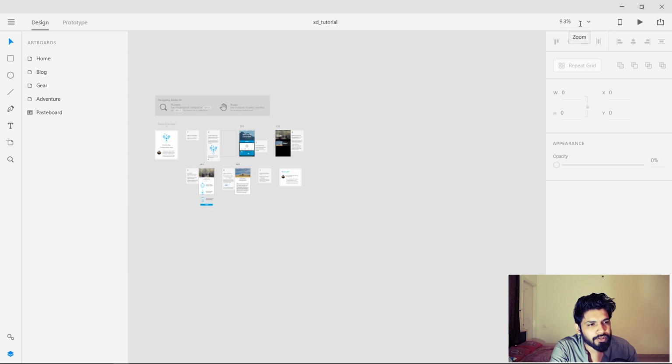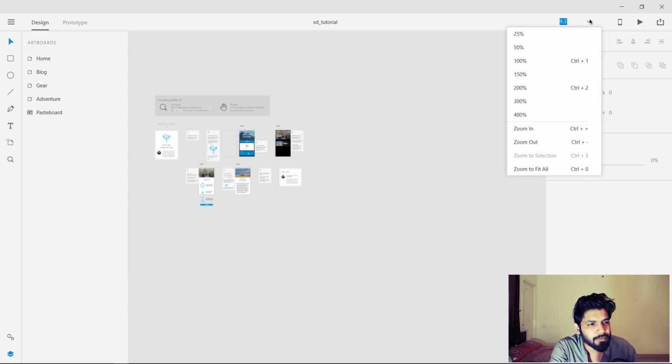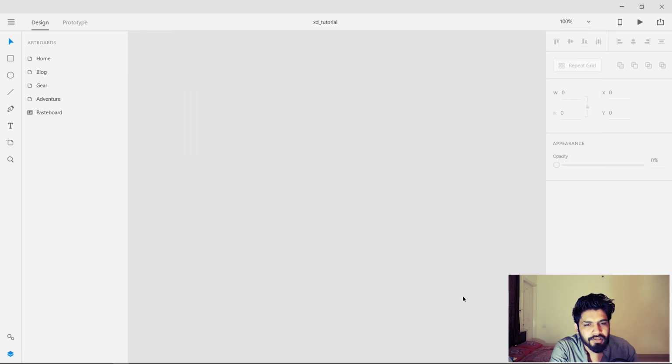In my case it is 9.3%, but on your screen it will be totally different, because this is the zoom level, the zoom amount that the document is currently zoomed in. So what I'm going to do is click on that and choose 100%. That means it will choose the exact size of those documents and show us how they will look on different screens as compared to this one. Right now you cannot see where those documents are, because they just slid off the screen.